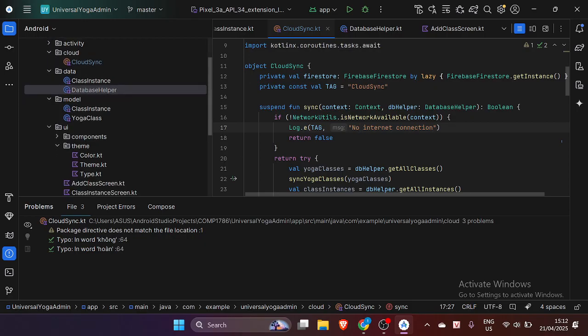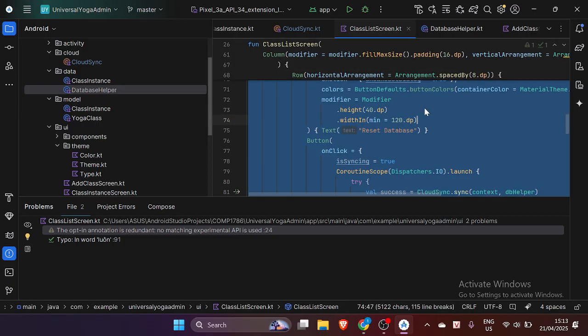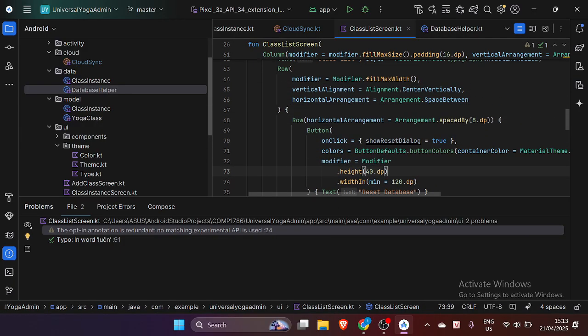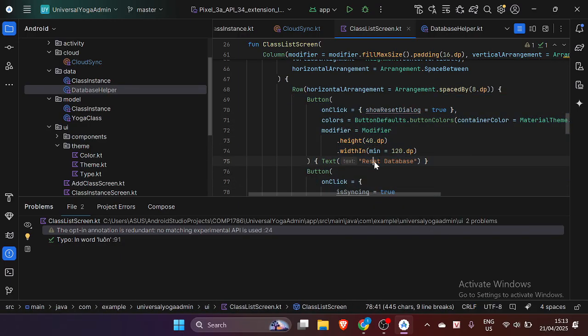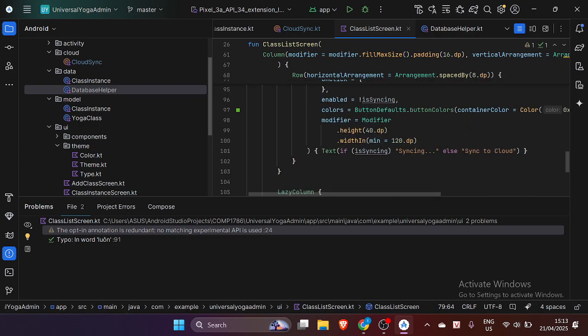Let me show you where the reset database is. It is in the class screen. Yeah, split up a level. It shows up right here. It is a button for reset database, and besides it, it also has the sync to cloud button.